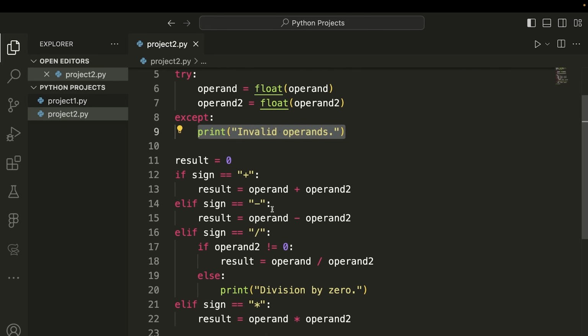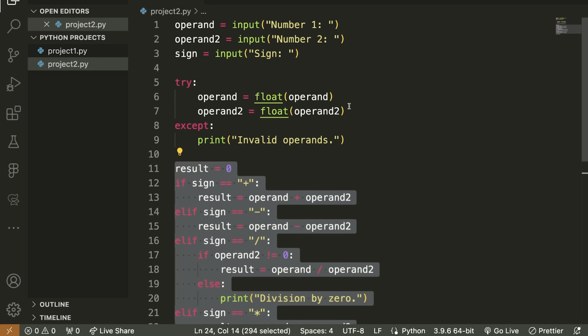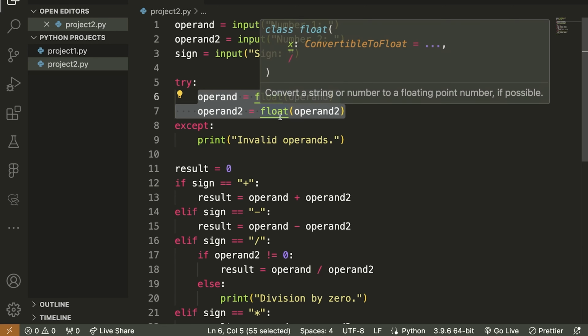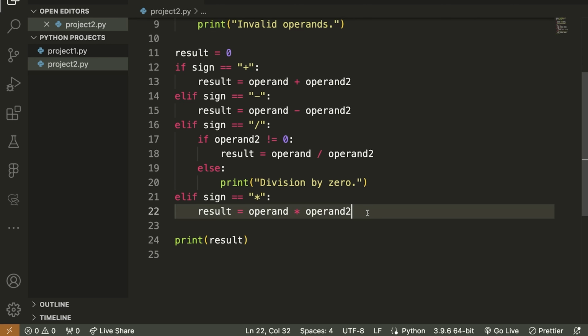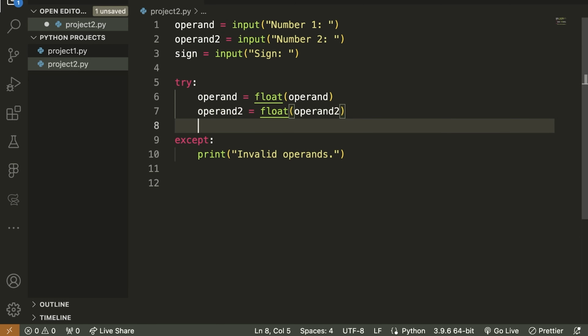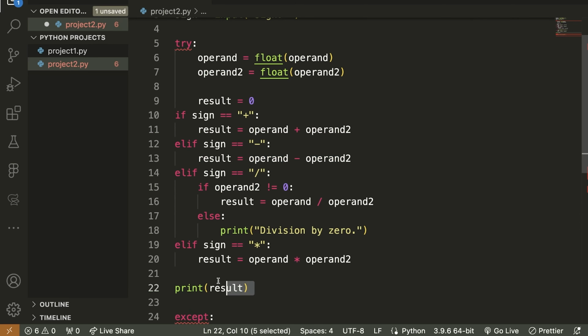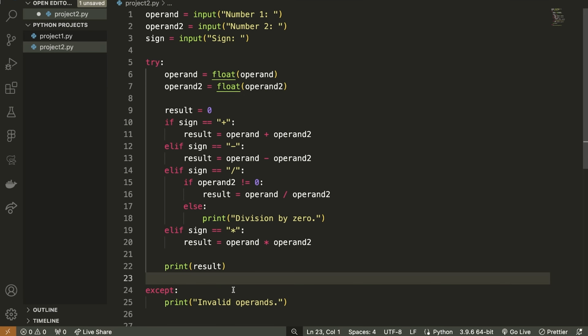So really what I need to do is make sure that I only run all of this code here if the operands are valid. There's a few ways that we can write this. First of all, I can just take all of this code and put it inside of this try block. Now we need to make sure the indentation is correct, so I'm just going to tab all of those in, and let's zoom out a bit so we can read this.